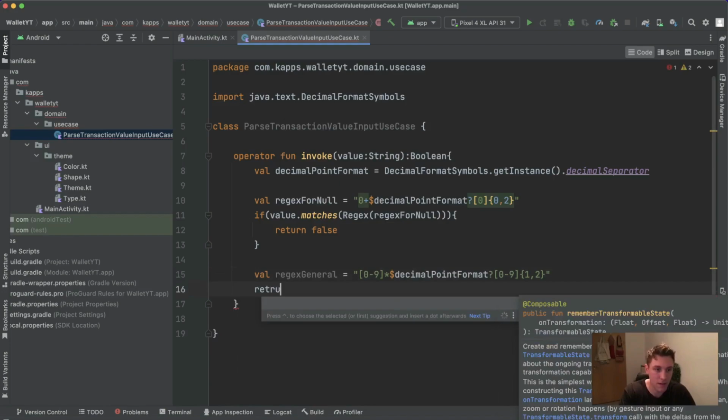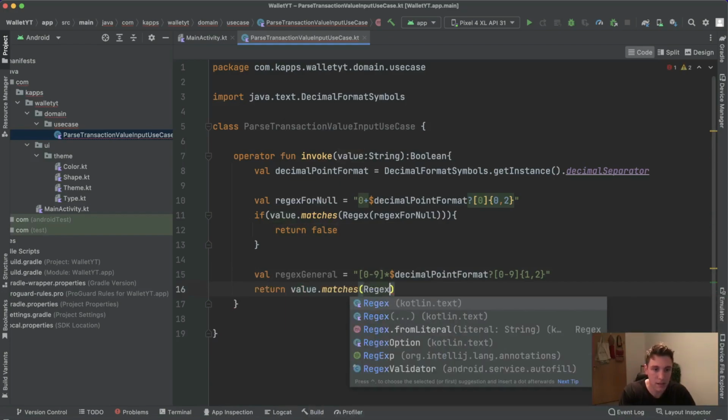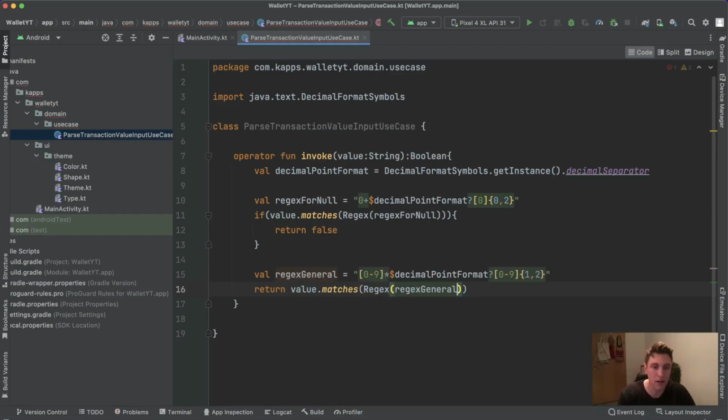Okay, all right. After that, we can say return value.matches regex, and we will pass our regex general. And now it's time to write the test cases for this function.